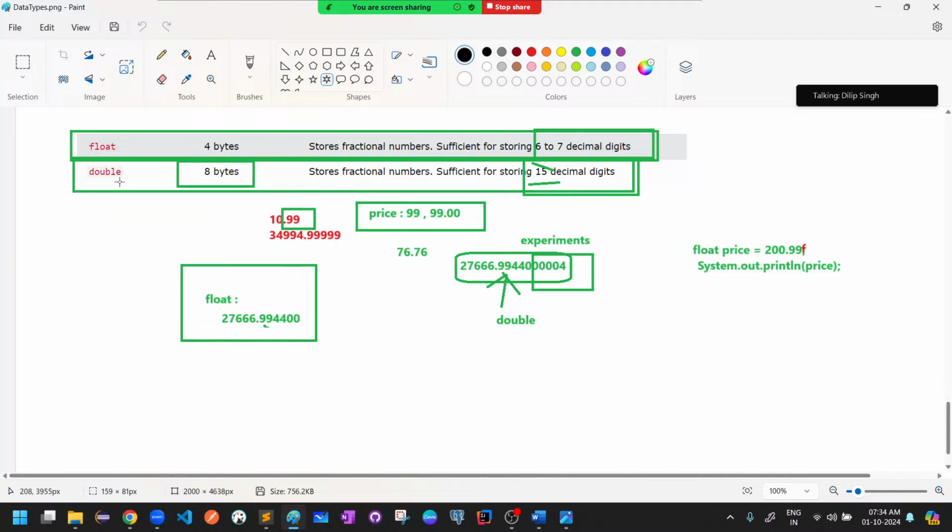Float range will be less, double range will be more with respect to the dot values when you want to store fraction values, floating values. So it's all about fractional numbers. Float is less range, double is big range. These two data types going further in Java language, remember as thumb rules. Whenever you want to deal with floating values, you have to always go with float and double data types for those variables.